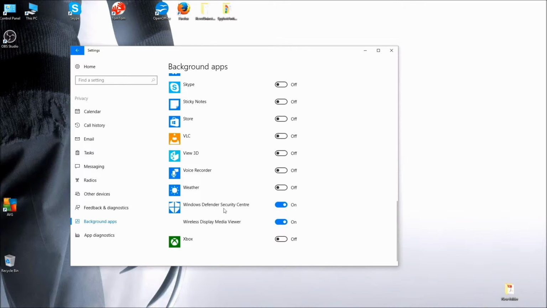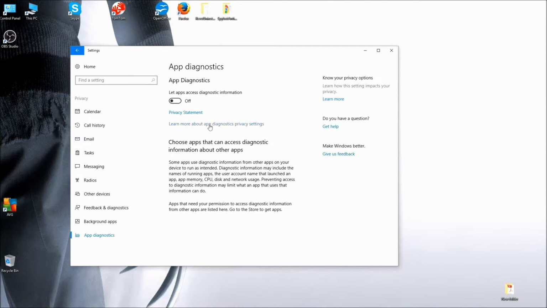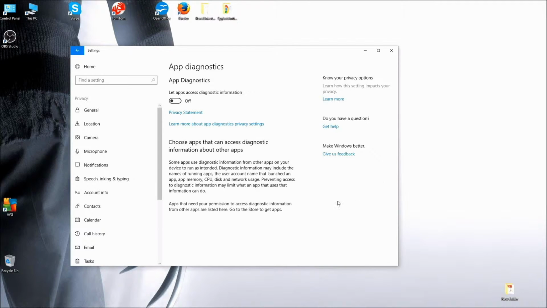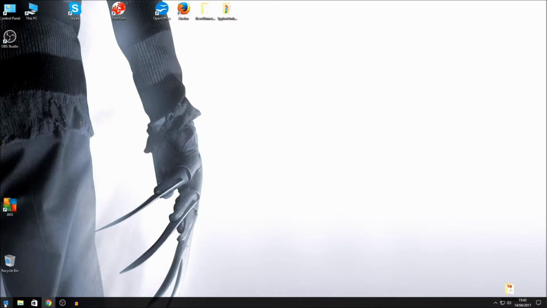The Windows Defender Security Center, leave that on. Wireless Display Media Viewer, off. Do not use that. App Diagnostics, I keep this turned off. I don't really see a need to use it. Obviously, depending on what you use your desktop for, you might want this switched on, and the same with everything else. Okay, next, let's go to the Start button again.